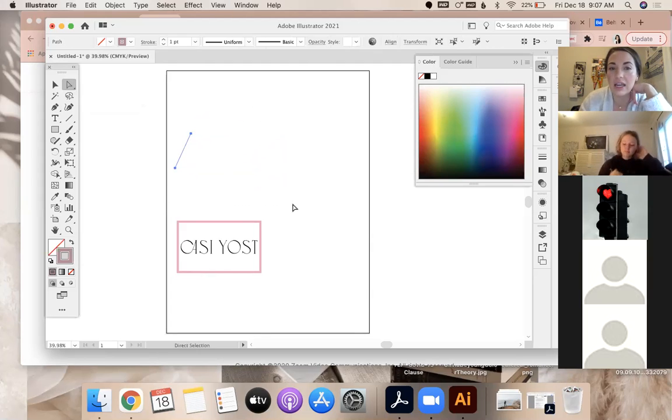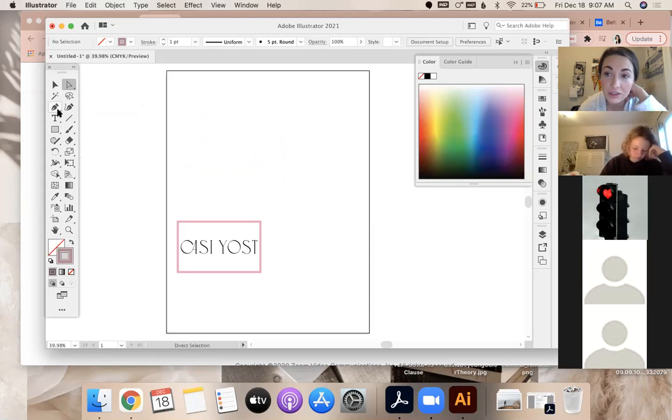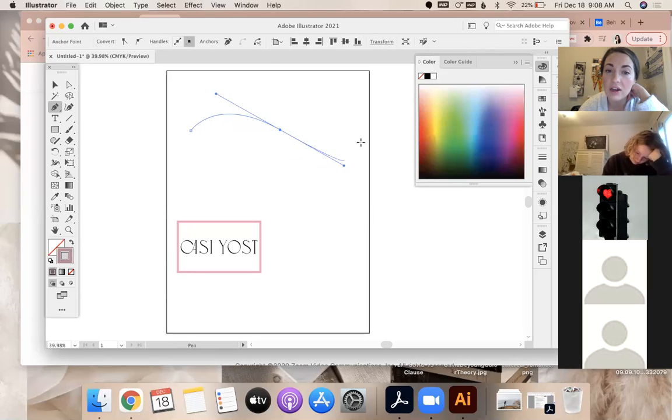Then what I was going to say is if you want to make curves, curves are really difficult for new designers learning Illustrator, so be patient with yourself. So typically how a curve works is you'll create one anchor point, and then on your second anchor point, you click and don't let go. You drag and then you let go, and that allows you to make that curve.